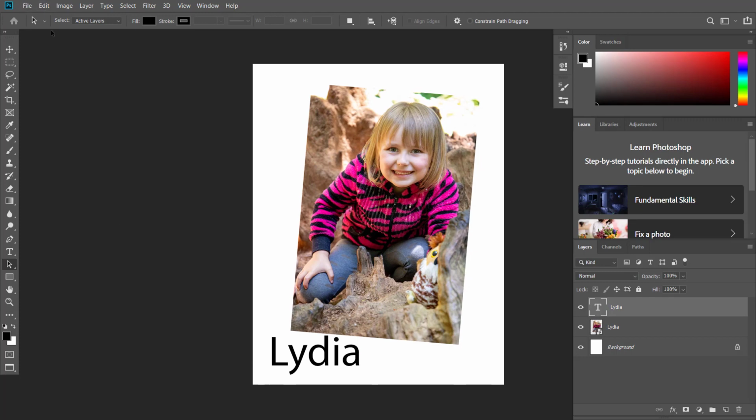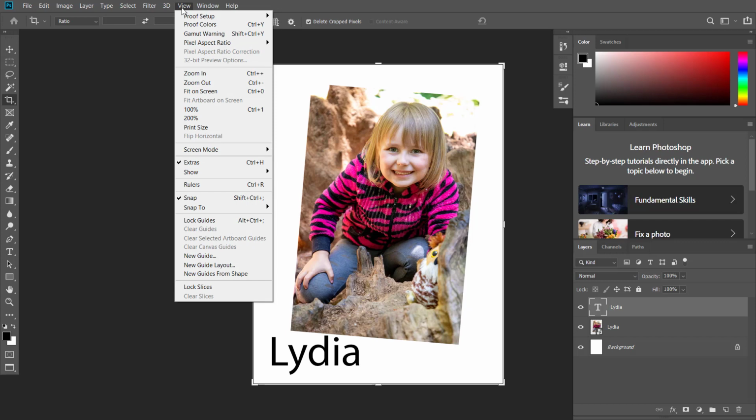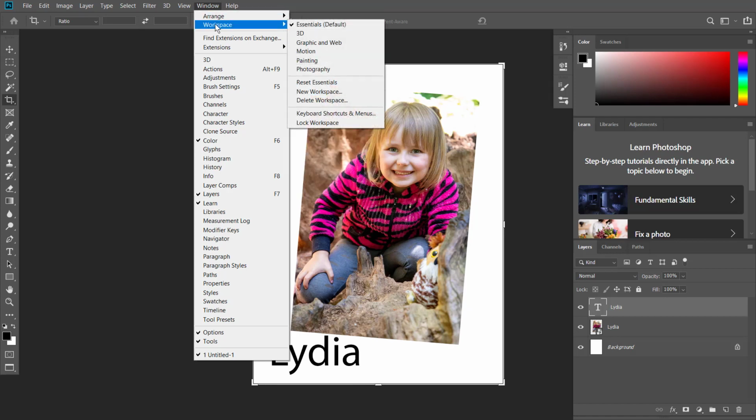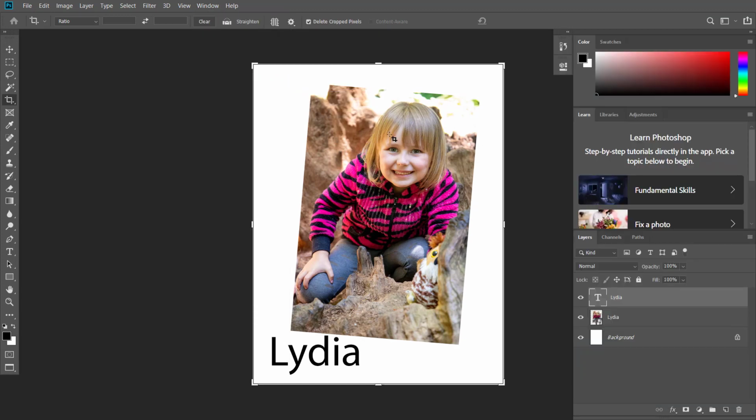Oops. I just messed up my workspace, so I'm going to reset it. If you ever get something where it kind of screws up the way it looks, we're going to go up to Window, Workspace, and click Reset Essentials.